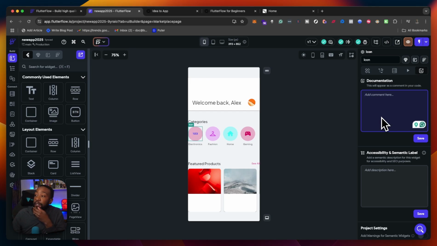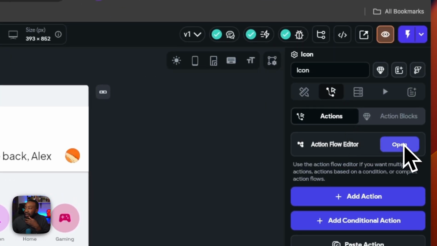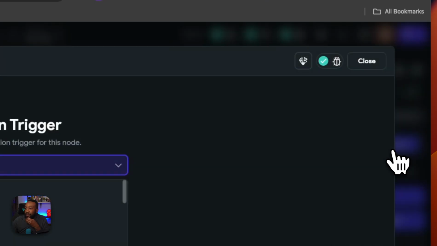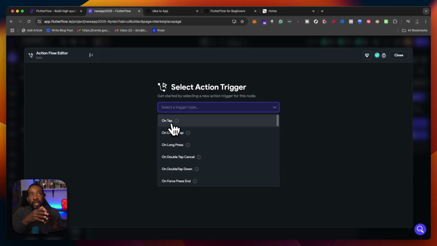I love that feature. So say, for instance, let's go to the actions right here. We can say open the action flow editor. And then we can decide what is going to happen when someone interacts with that. So we can say on tap, on double tap, on long press. So there are so many different options to really customize what's going to happen when people are pressing that icon.